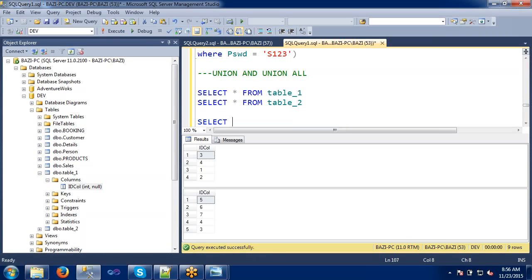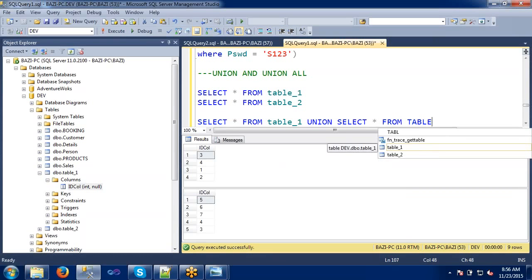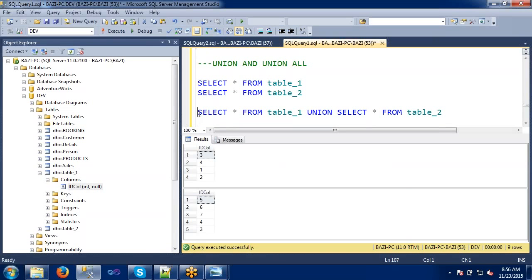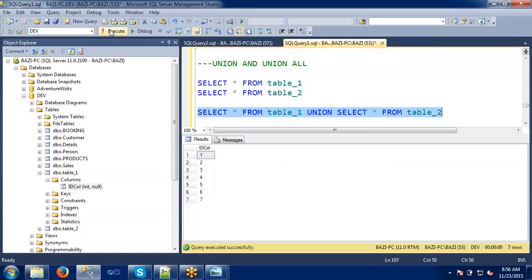select star from table 1, simply union. Select star from table 2. See, union, do you find any duplicates here?